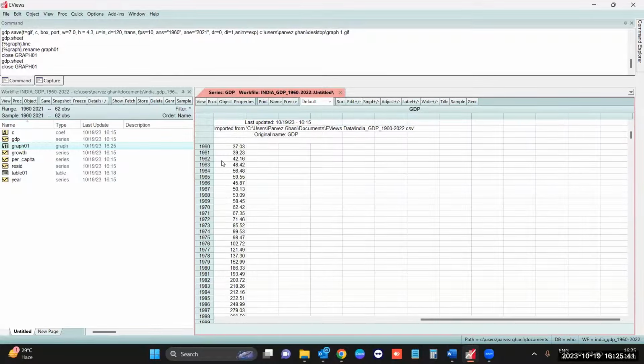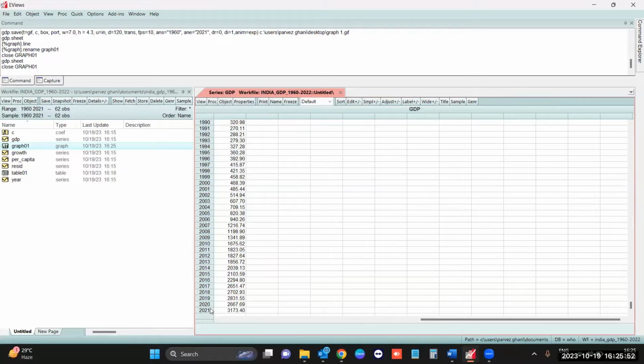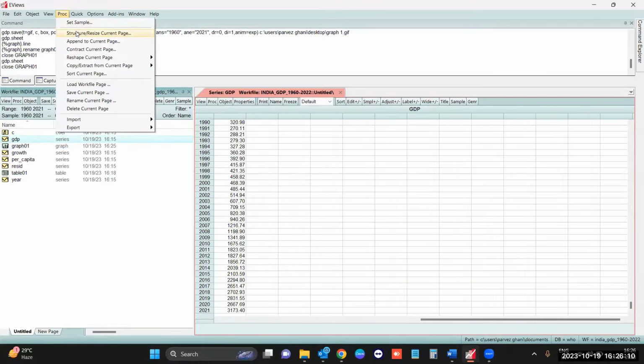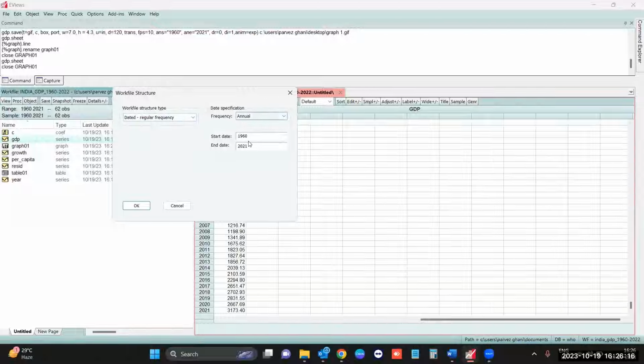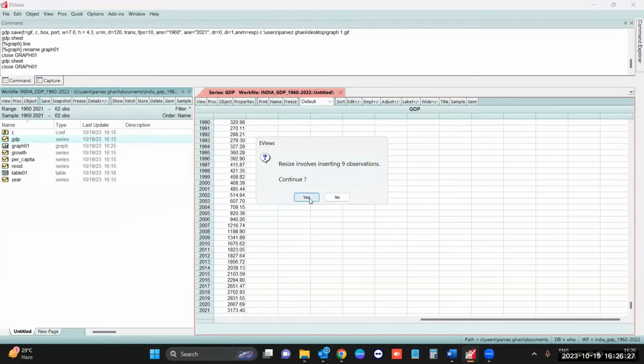Now, let me start doing the modeling part. We will be forecasting this GDP for, let's say, up to 2030, because right now we have the data till 2021. So we'll be doing the forecast till 2030. Before that, I'll have to add the years. For that, you need to go to proc, click on structure and resize current page. From here, you can see all of the information and enter the end date as 2030. Up to the year 2030, we'll forecast this. Click OK and click yes.